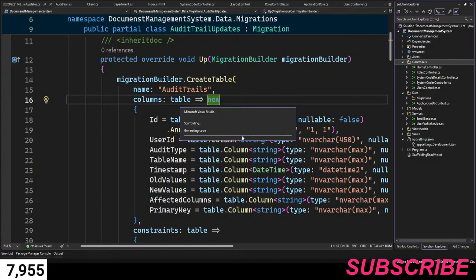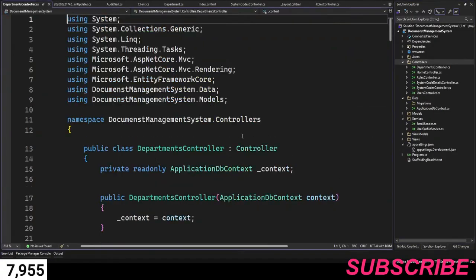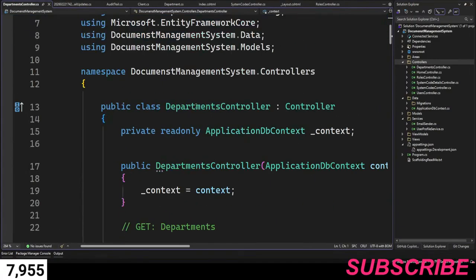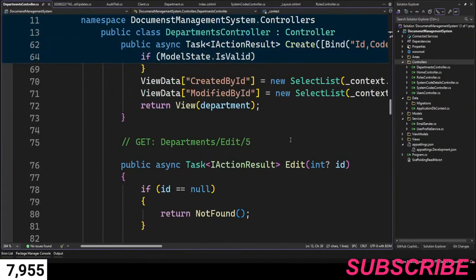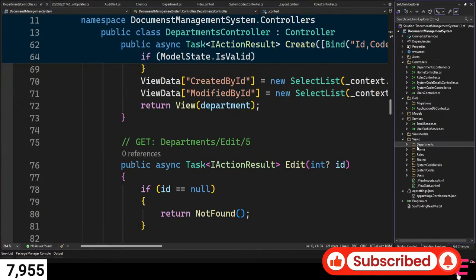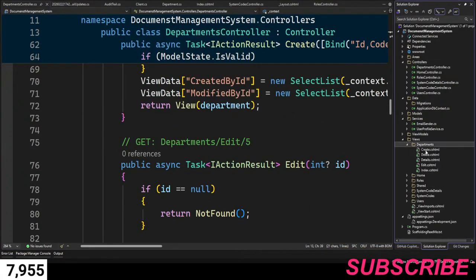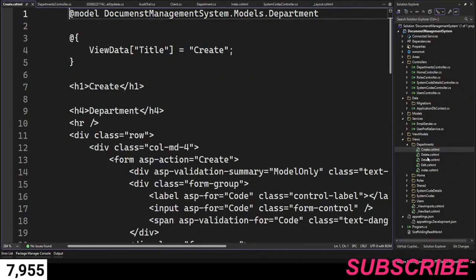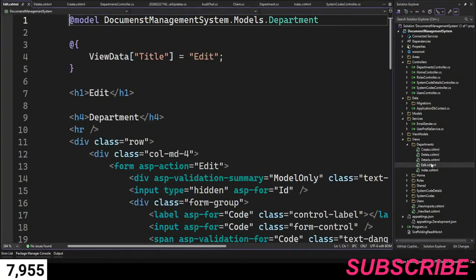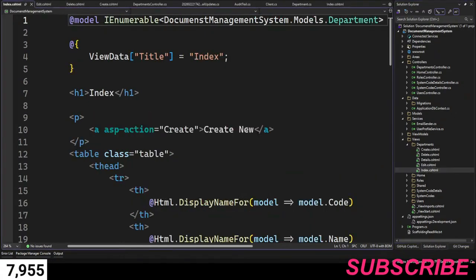So that's a simple way on how you can generate the code and how you can use it. So you can see this is our department controller already generated, and then we have our views. If you go to views here, you'll see we have departments. You can create. We have delete. We have details. We have index.